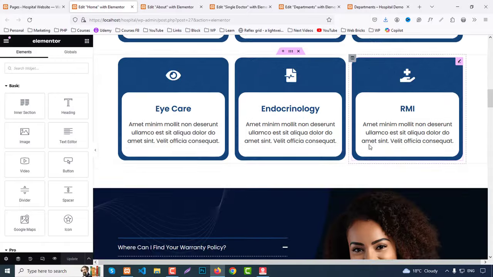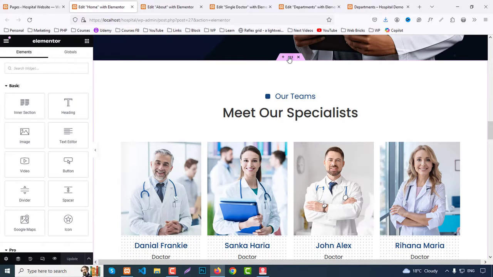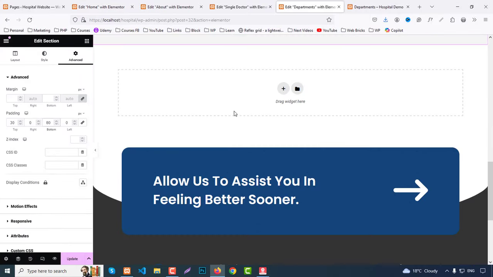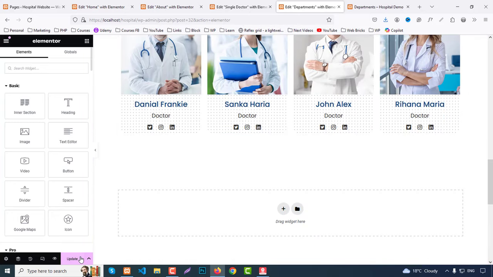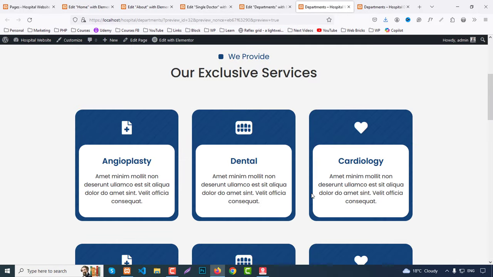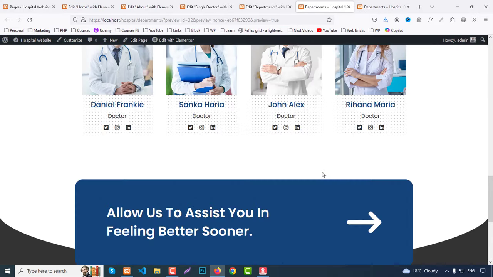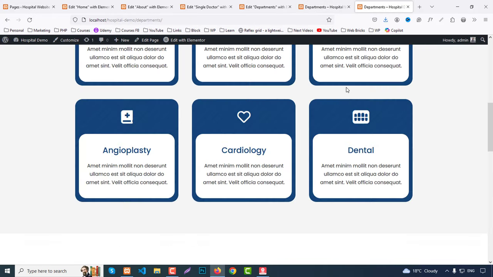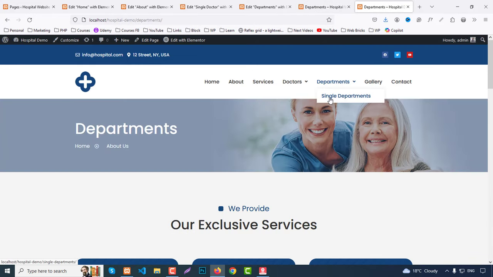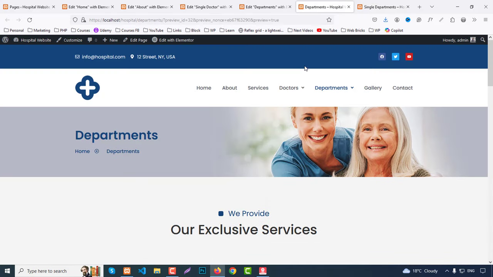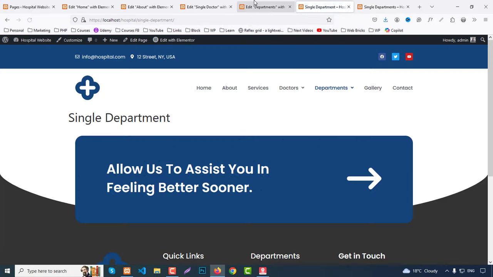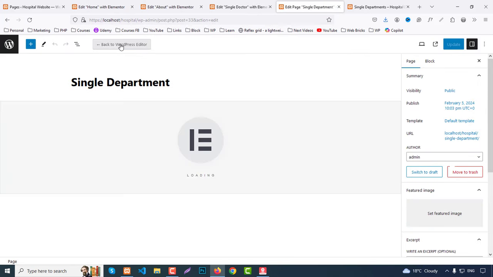So from the home page, we can copy this section again and paste here. Okay, so hopefully our department page is done now. Preview changes, yes, it is perfectly done now. So after this we have a single department. So just single departments. From here we can choose single department and edit page, edit with Elementor.